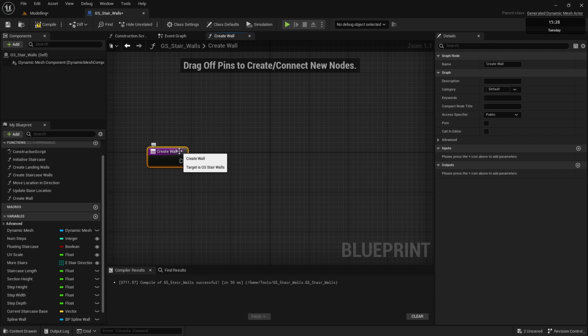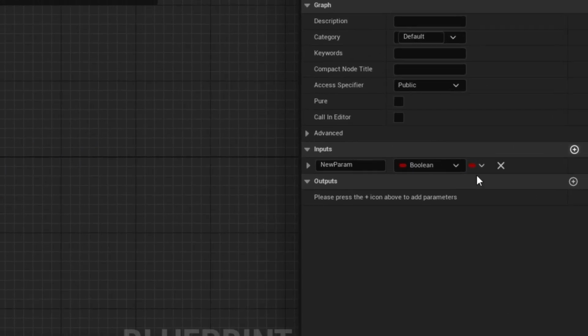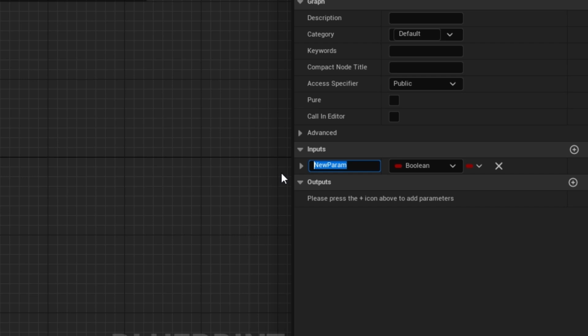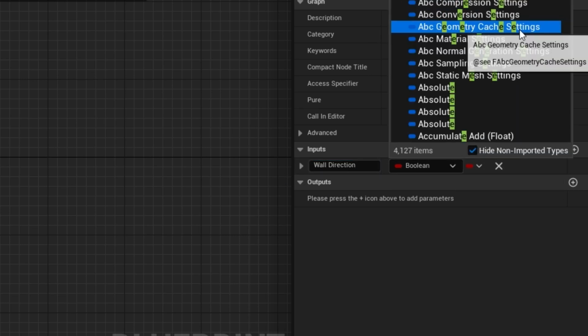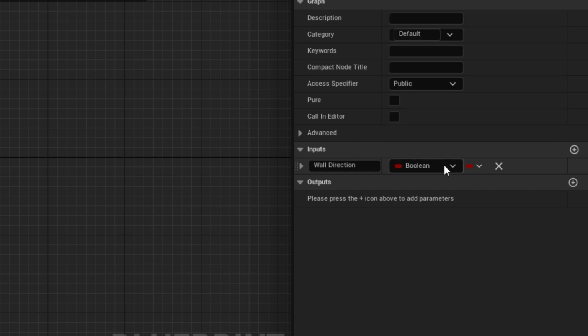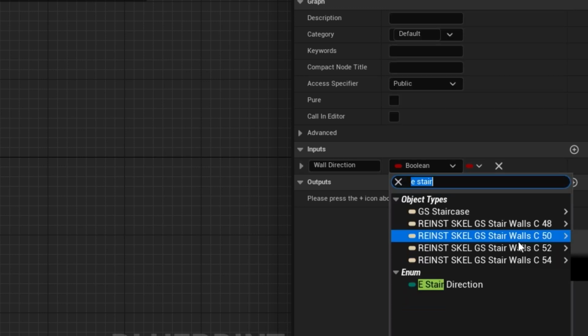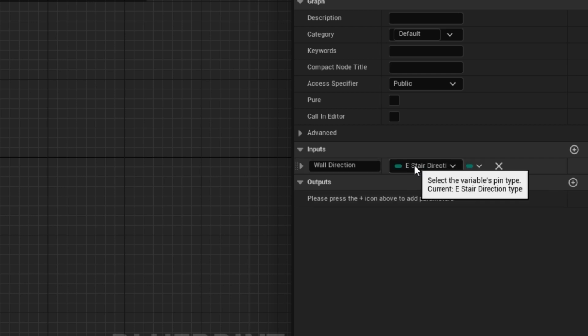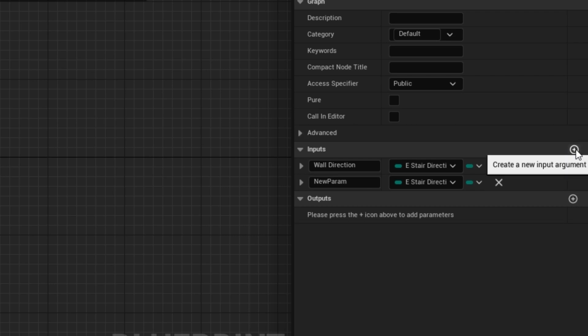So the first parameter we need in create wall is a wall direction. We need to know what direction we want this wall to be oriented. And we've got an E-stair direction. Let me just start typing in that. That was our enumerator for the 4 different directions. So that's the first parameter here. Next parameter we need is the center point of the staircase or the landing that we're creating the wall relative to.